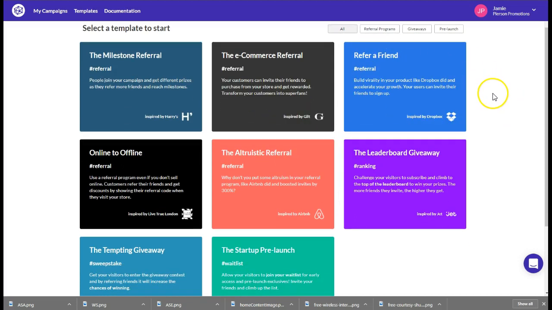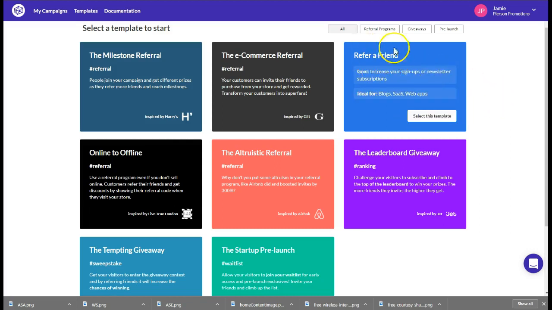So it says, build virality in your product like Dropbox did and accelerate your growth. Your users can invite their friends to sign up. So this one was inspired by Dropbox. They did a refer a friend promotion like this. ViralLoops copied that, put it into an easy to set up system, and now we have it. So the goal of the Refer a Friend is to increase your signups or newsletter subscriptions.